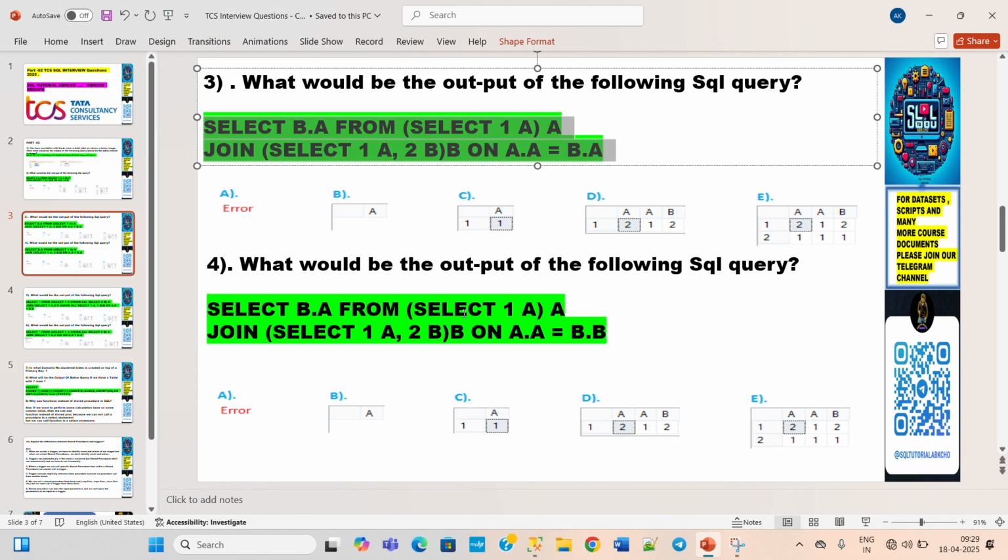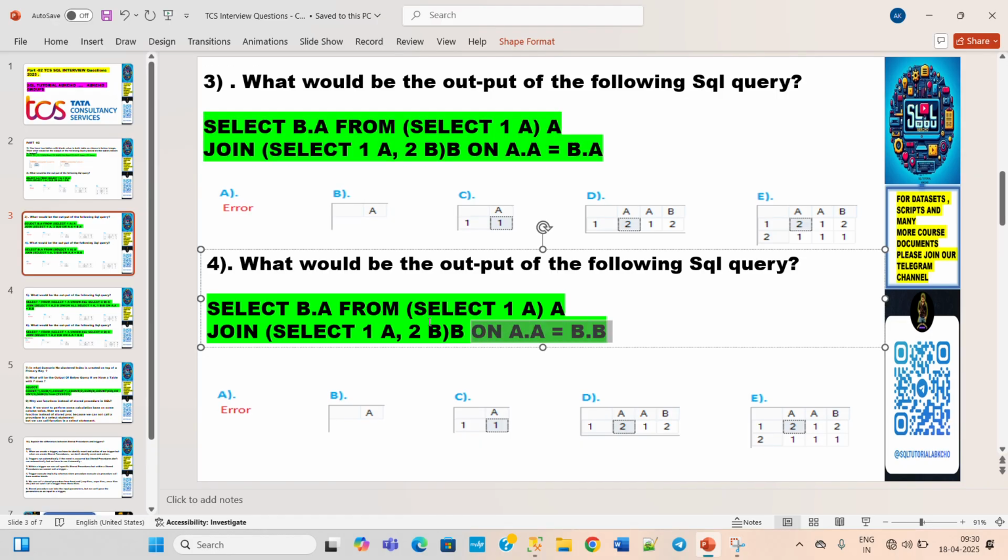So next, what would be the output for the following SQL query? Here they have provided: select b.a from (select 1 a) as a table, join (select 1 a, 2 b) as b table on a.a equals b.b. Now copy this particular query and we will check the output for this.